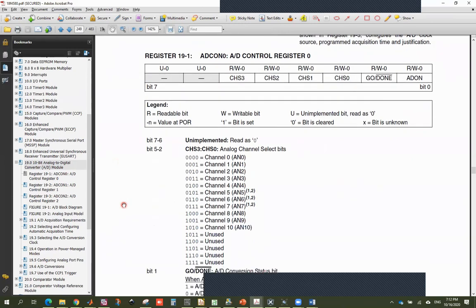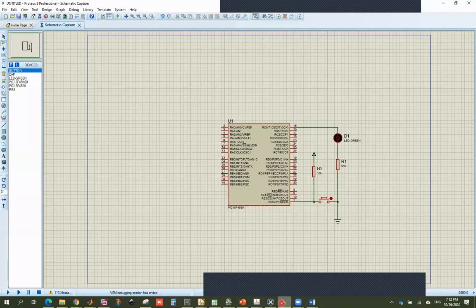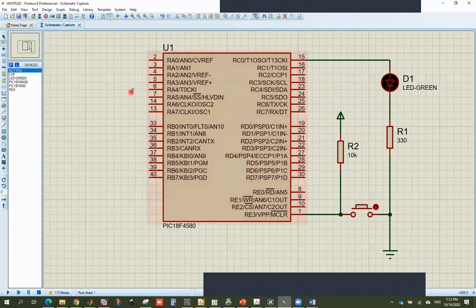So before we start using the ADC module, first we have to identify where we connect our analog sensors. If you look at the pin diagram, you'll find some of the pins are multiplexed as AN pins, analog channel pins. So you have AN0, AN1, AN2, AN3. Here you have AN10, AN8. First we have to identify which of these pins we are going to use for our analog input.